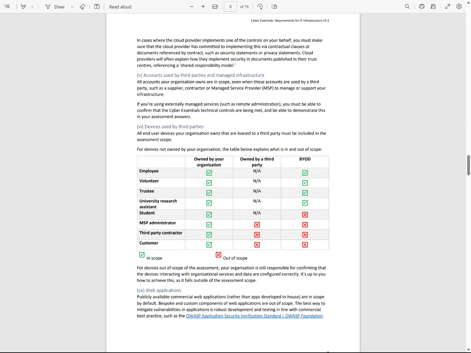Accounts used by third parties and managed infrastructure. All accounts your organization owns are in scope, even when those accounts are used by a third party, such as a supplier, contractor, or managed service provider, to manage or support your infrastructure. If you're using externally managed services, such as remote administration, you must be able to confirm that the Cyber Essentials technical controls are being met and be able to demonstrate this in your assessment answers.